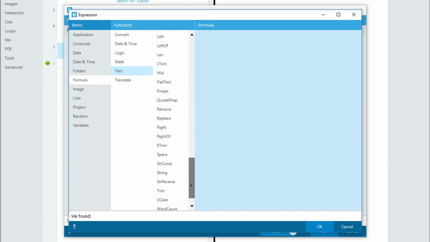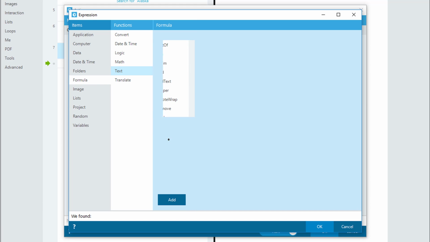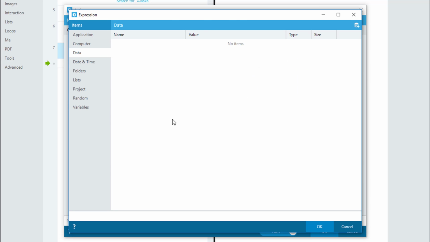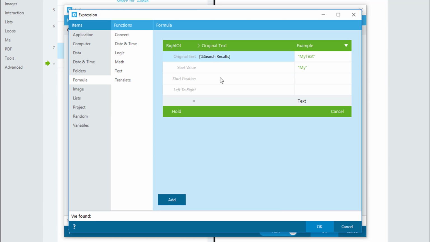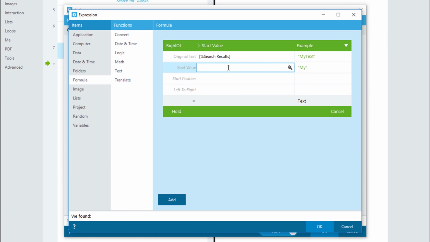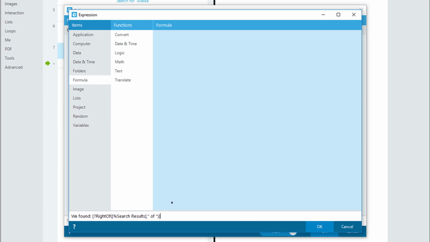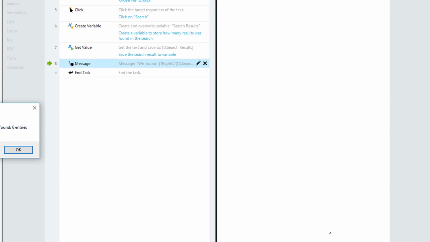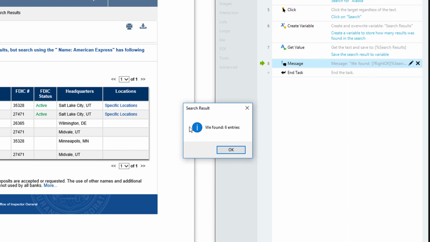What that allows us to do is enter in our variable and then take any information that is right of the word "of". So we type in "of" and enter a space, so it'll take only information to the right of the word "of". Now Foxtrot will be putting that formula within our action and show us that we found only 6 entries.